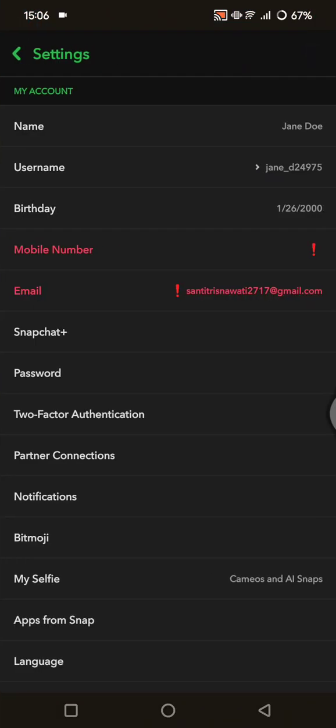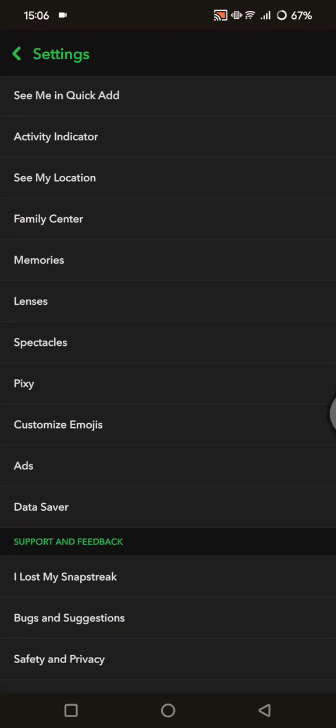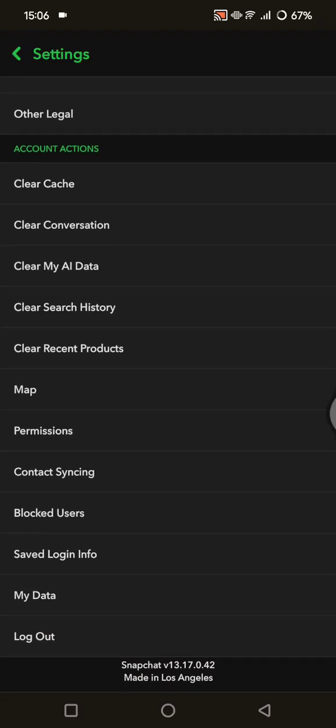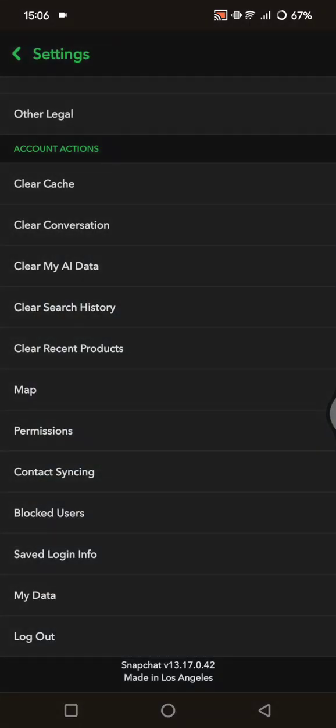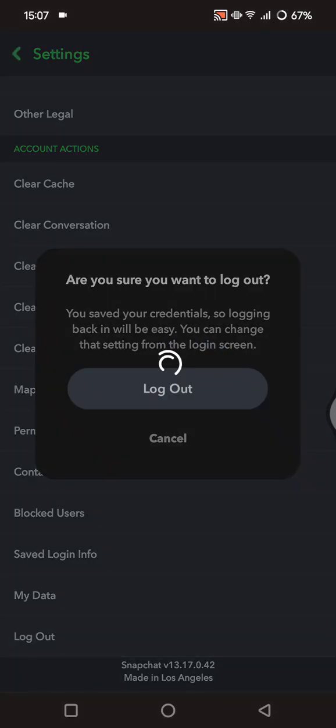Tap on that and then just scroll down until you find this log out option. So just tap on that, and in here click on that now, and they will ask you again, are you sure you want to log out? So if you're confirmed, you can just tap on log out.